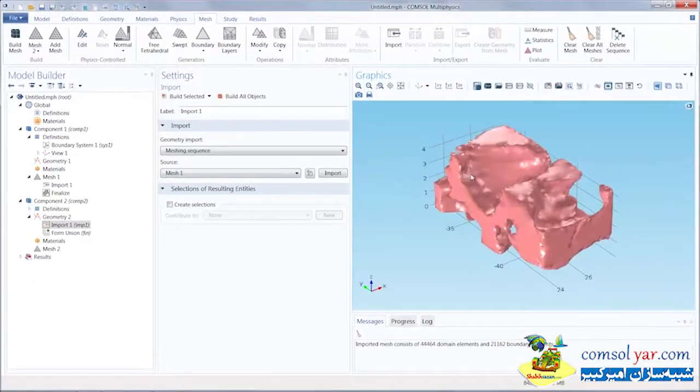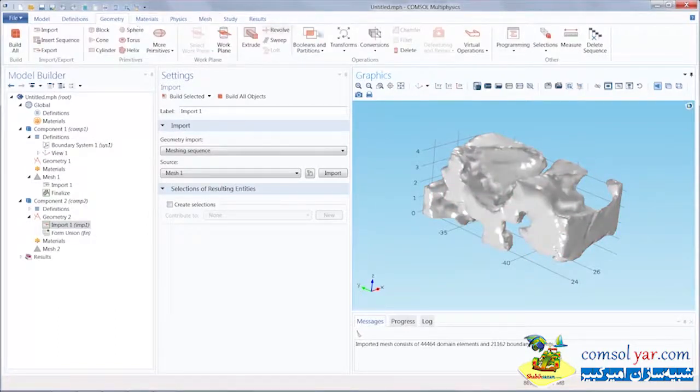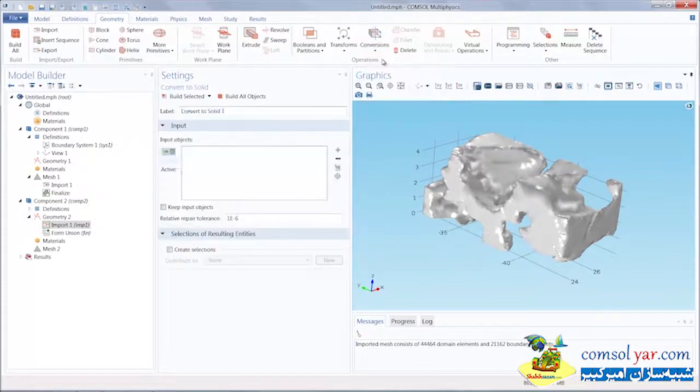Since this mesh is a surface mesh and surface object, we need to convert it into a solid. If this was a volume mesh we imported, this wouldn't be required. Go to the Geometry tab, and under Conversions, select Convert to Solid, click the object, and click Build Selected.